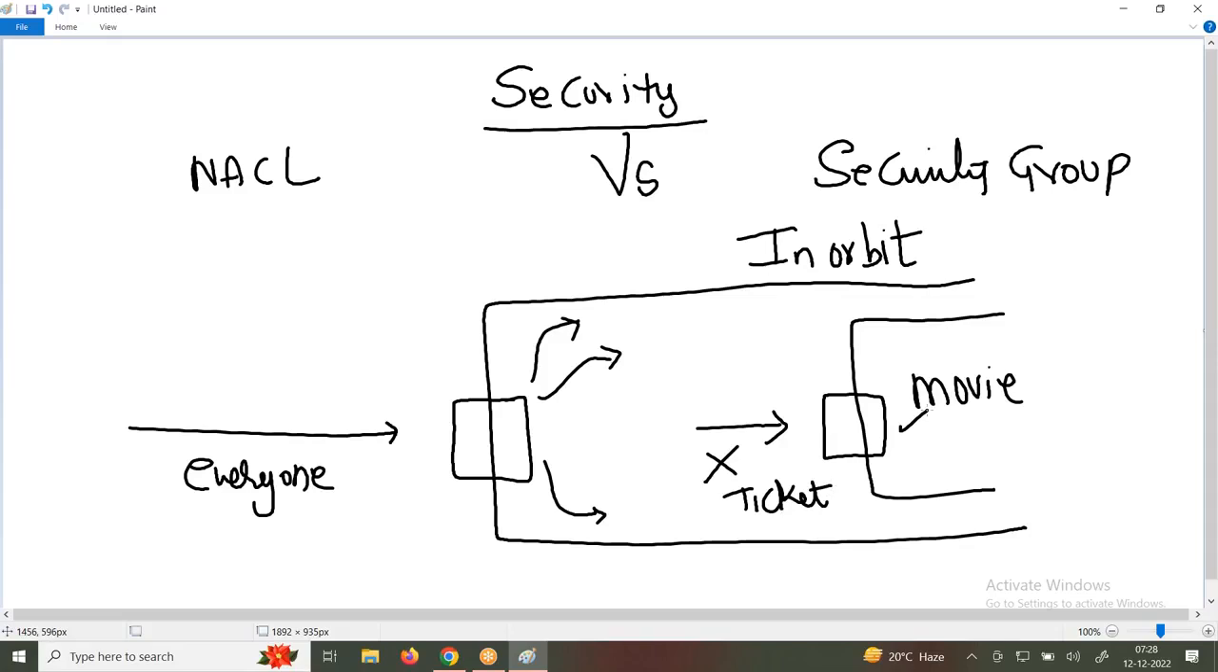This is called NACL and security group. Hope you understood. In front of Orbit Mall, you have a security guard. What is the role of the security guard? He does a baseline check. Any weapon? Nothing? Please go. Anyone can go inside. Then inside Orbit Mall, you have a movie theater, and inside the movie theater another security guard is there. He will check: if you don't have a ticket, get lost, you are not allowed. This is called security group. Let me write it down in a neat fashion.